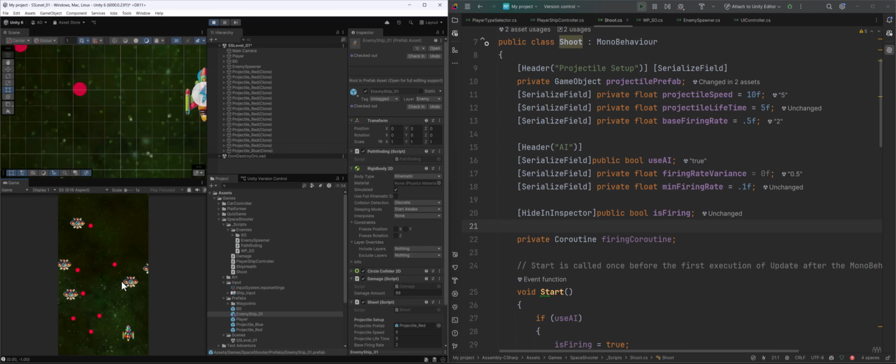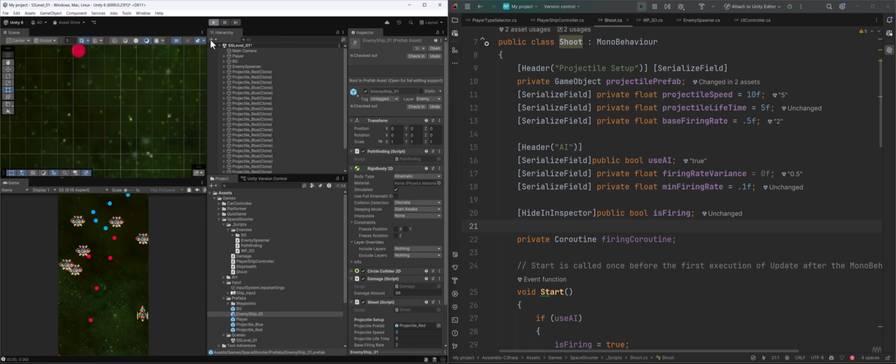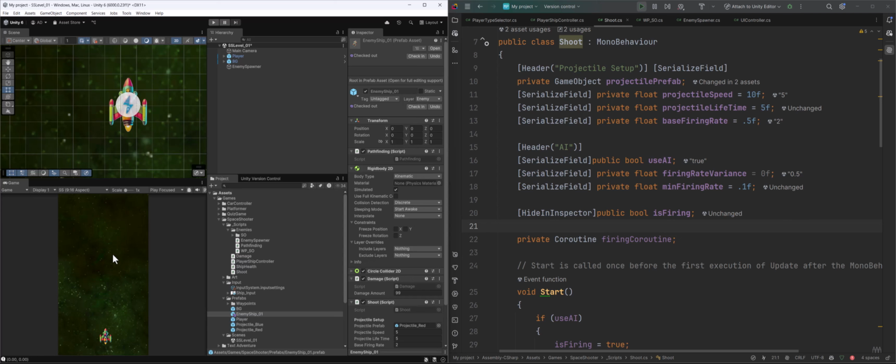Maybe I'll let you guys as the game designers adjust how long they should be there. And maybe the projectile speed needs to be a little bit faster for these enemy ships. And then the base firing rate may be, again, longer. Anyway, I think that's good for now.